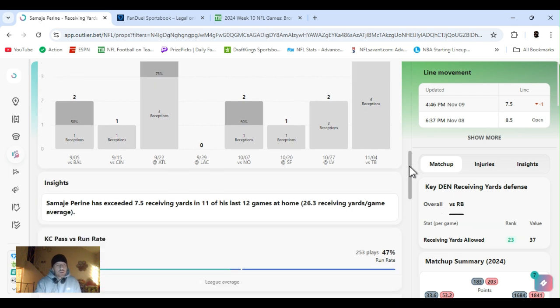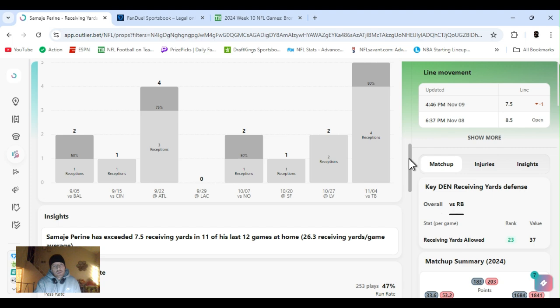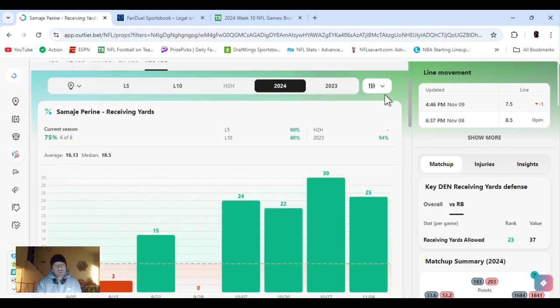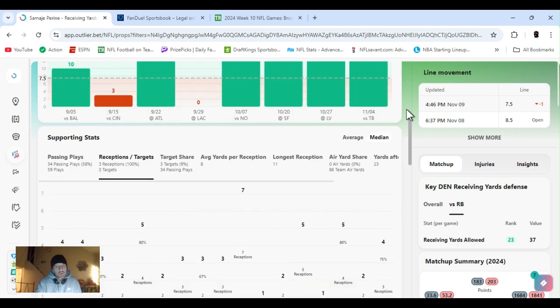He's exceeded 7.5 in 11 of his last 12 games at home, averaging 26. If I break this down to last year too, you can see, come on. I don't know if it's frozen. Let it go. Alright, St. Pierre reception yards, 7.5. Let's get it.